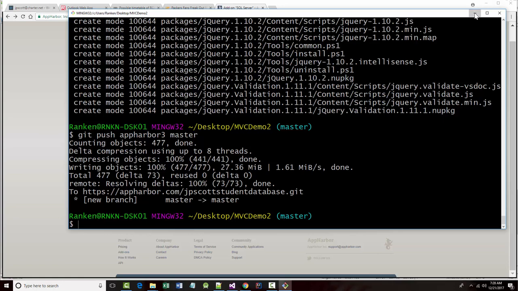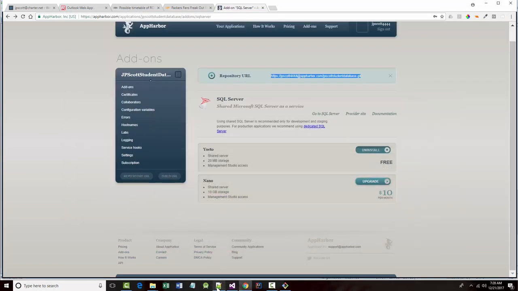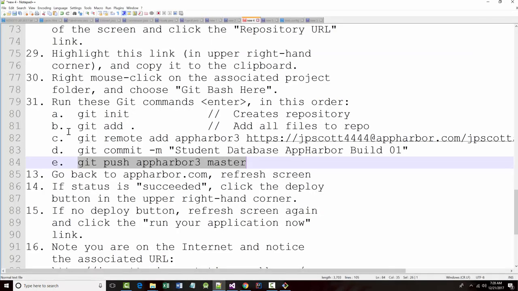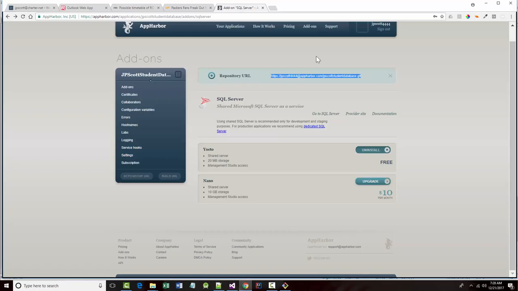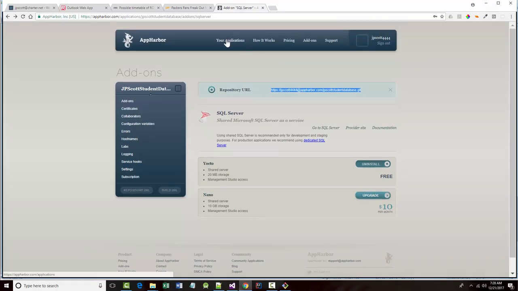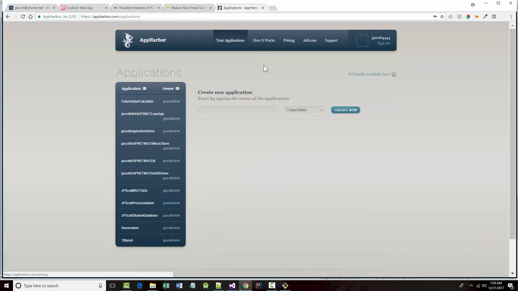Good. So I've gone through, to my knowledge, all of my Git steps. So I'm ready to go back to AppHarbor now and refresh the screen. Go over to your applications, refresh the screen. Well, I guess I might have to bring mine back up again.